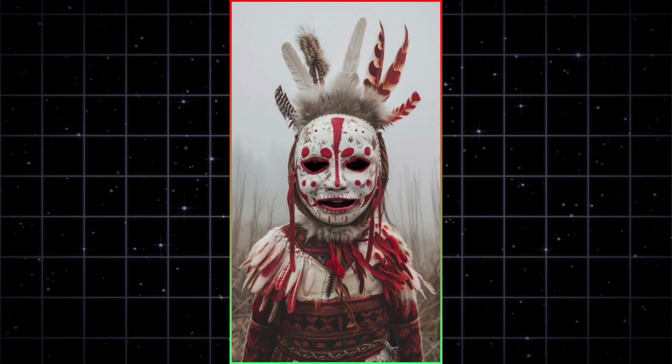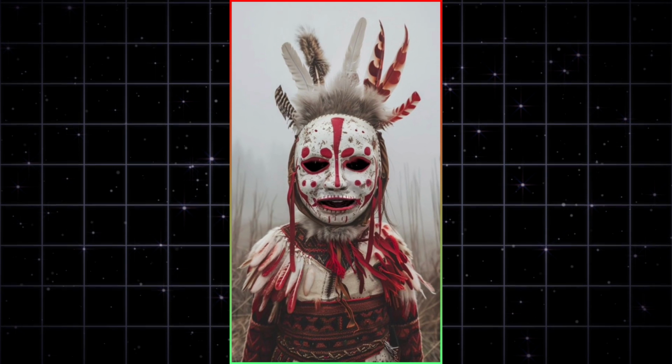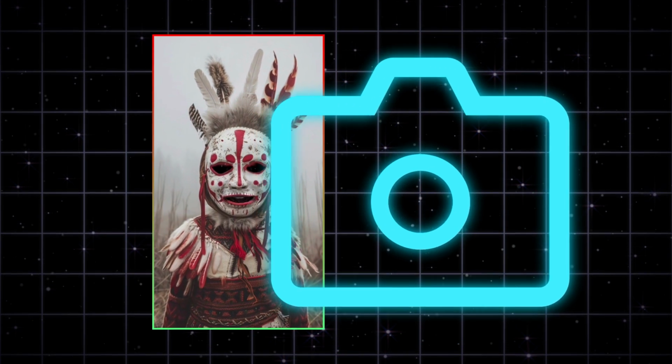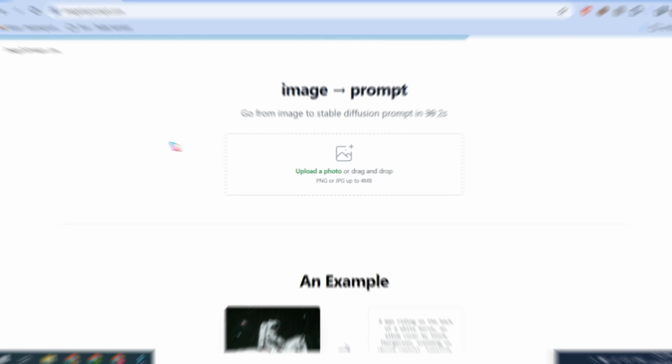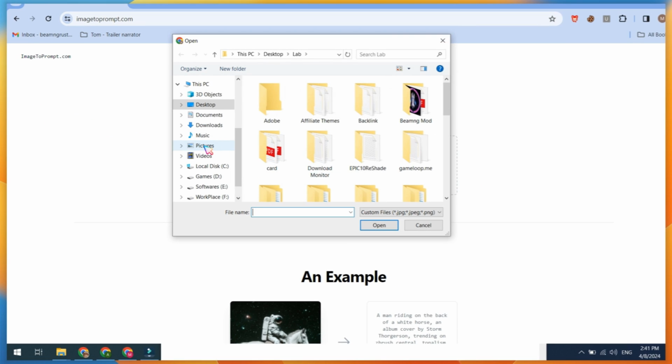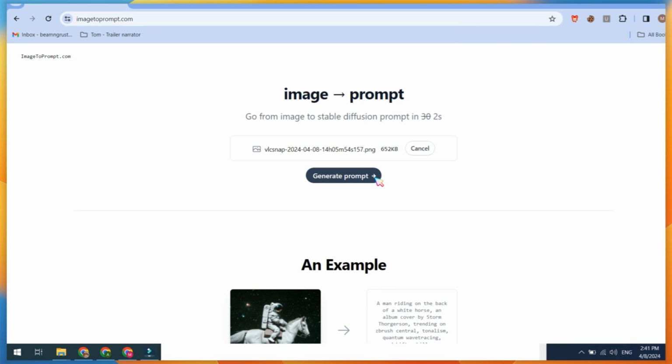To create an AI talking avatar similar to the one you saw in the demo video, the best approach is to take a screenshot of the image. Then, visit image2prompt.com, upload the new screenshot, and copy the prompt generated from it.